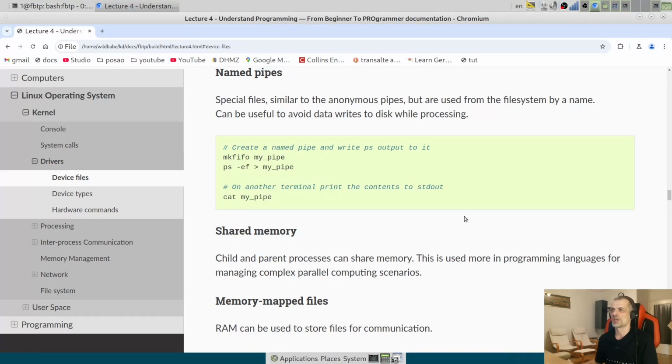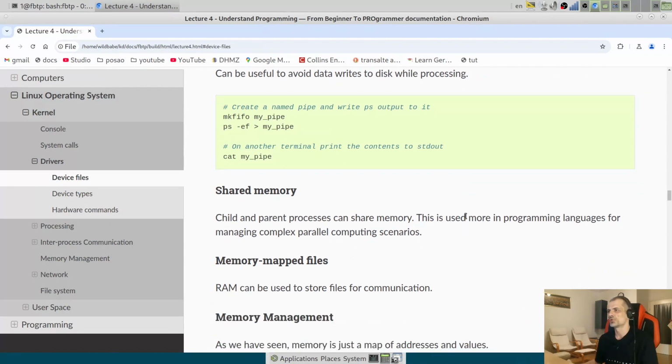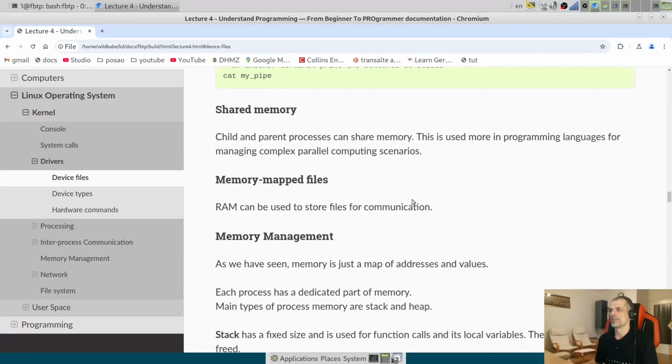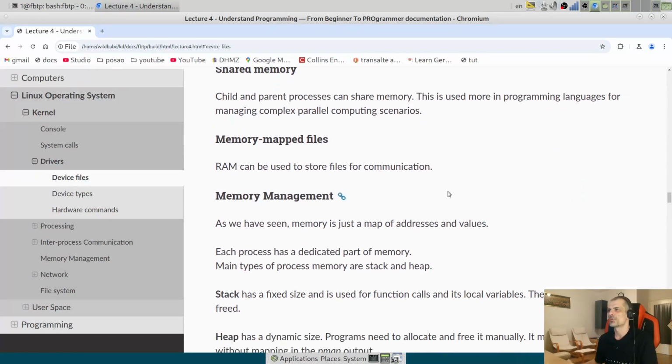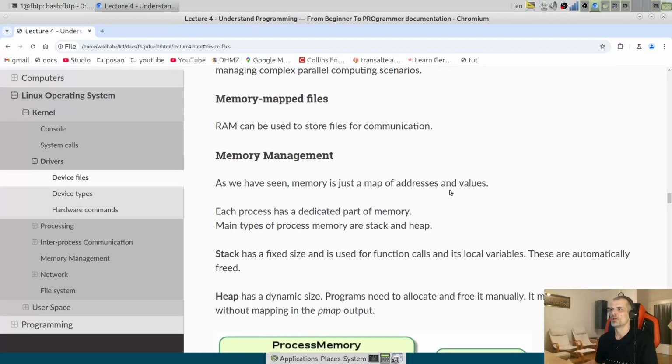Shared memory. Child and parent processes can share memory. This is used more in programming languages for managing complex parallel computing scenarios. Memory mapped files. RAM can be used to store files for communication. Memory management. As we have seen, memory is just a map of addresses and values. Each process has a dedicated part of memory. Main types of process memory are stack and heap.